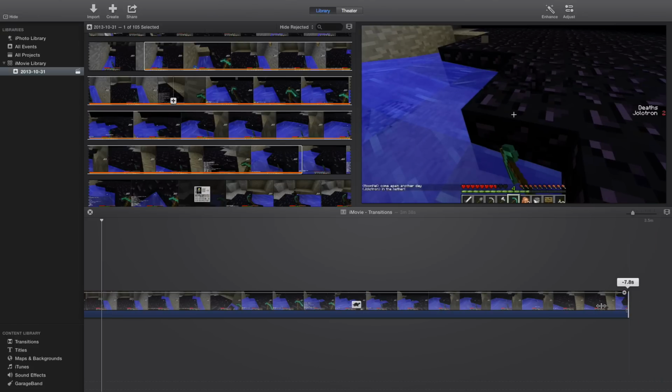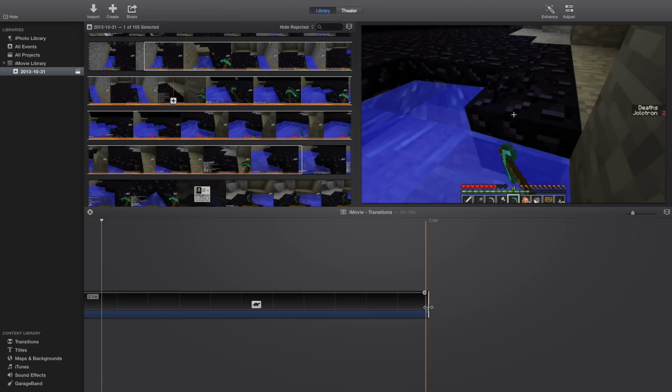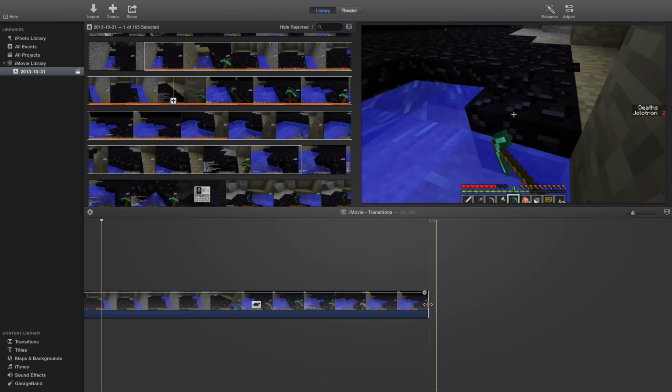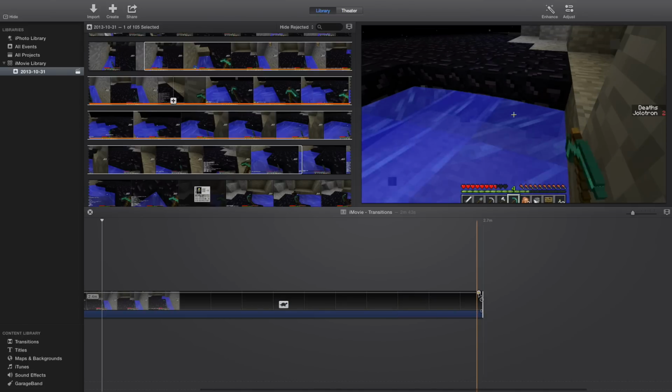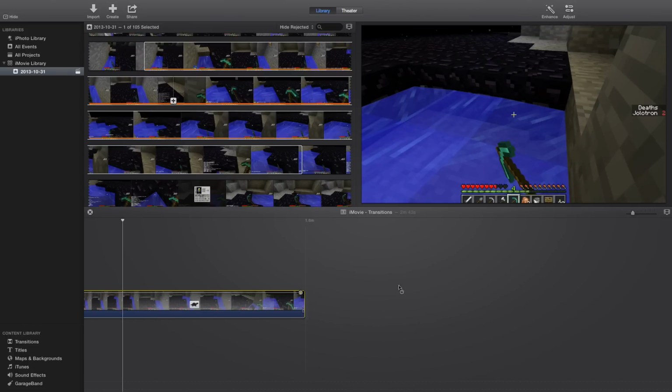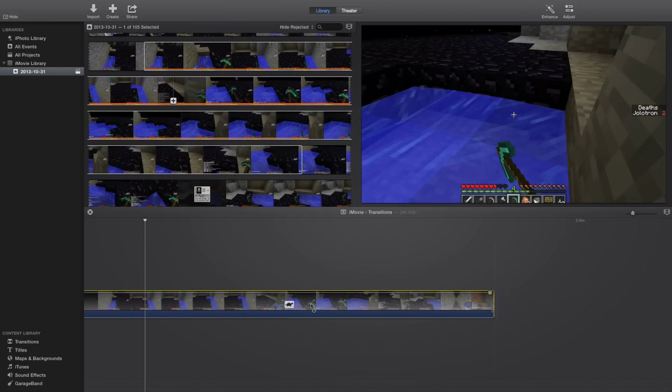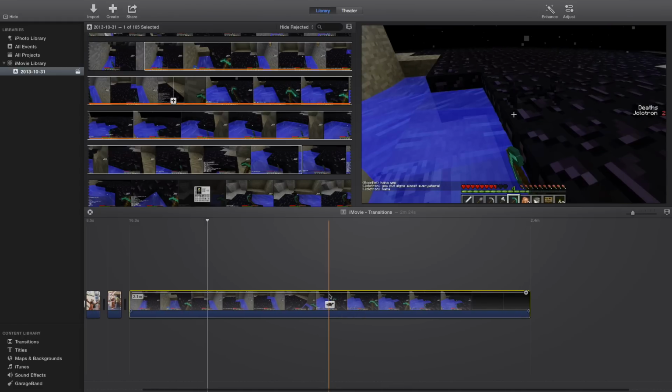Just to let you know, if you grab the end here, this is not making it slower or faster. It is just cutting off the end of the clip. So make sure you don't grab this. You grab this dot, and you just drag it, and like so, back and forth to whatever you want.